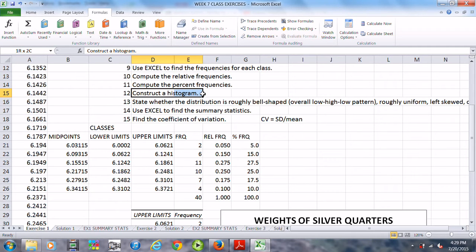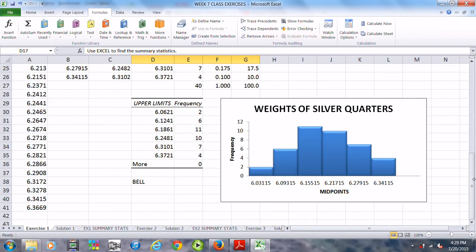We already constructed our histogram and stated the shape of the distribution. And now we're ready to find summary statistics using Excel. Again, we're just going to use Excel to find all the summary statistics. Here I'm just showing you how to find them. I'm not going to explain what each of the summary statistics represents.